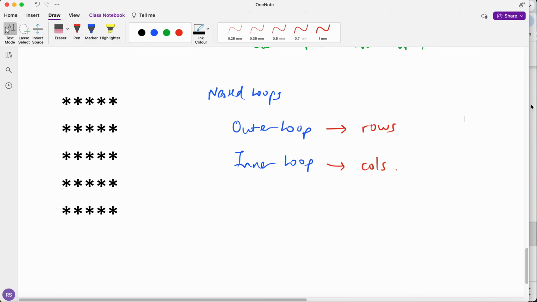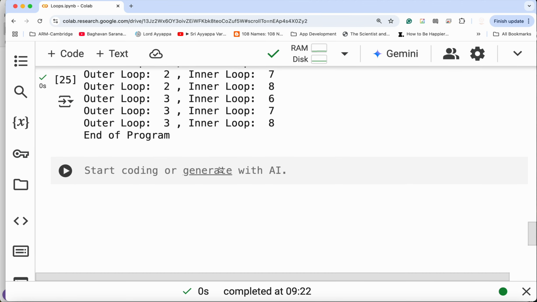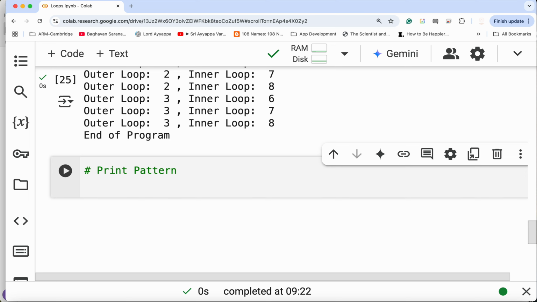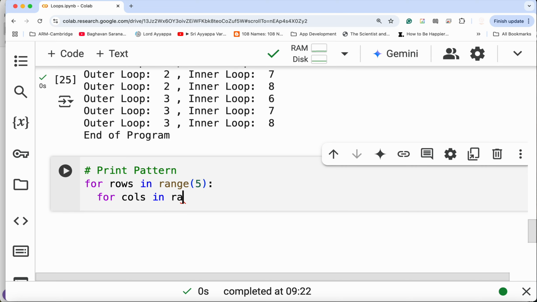So let's discuss how to do the coding for this. Let me put the command first, print pattern. How can we approach this? We can say for rows in range 5, for columns in range 5, print asterisk and end equals this. Now, what is this end equals to?